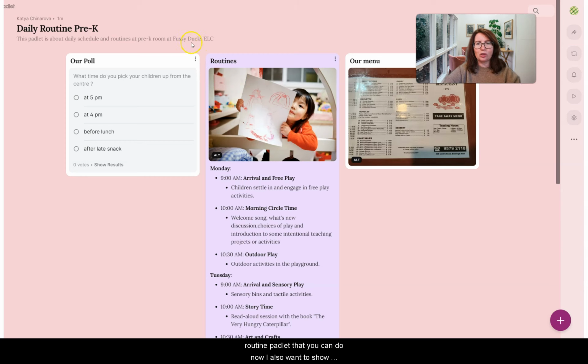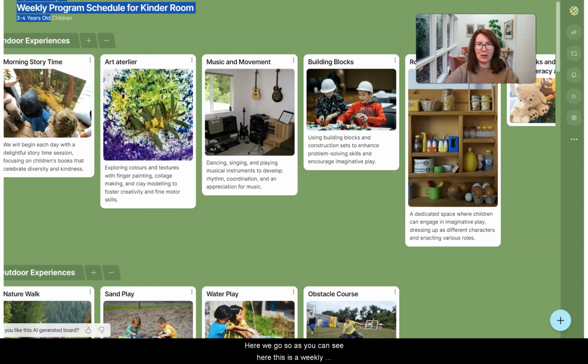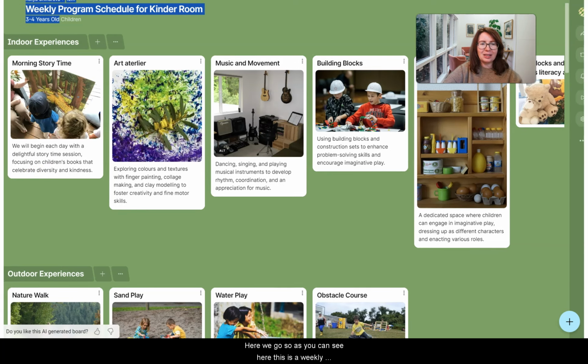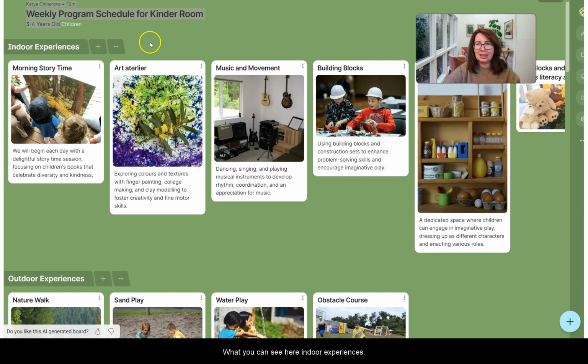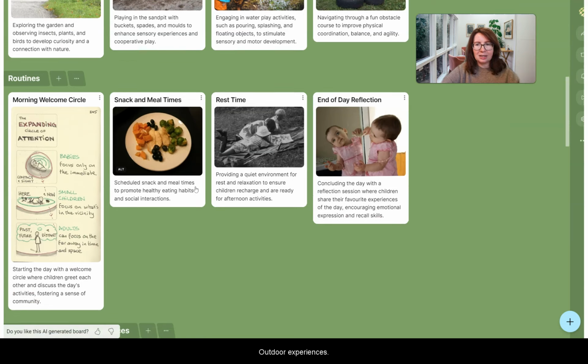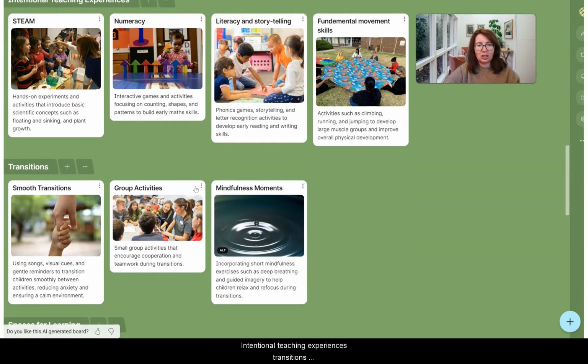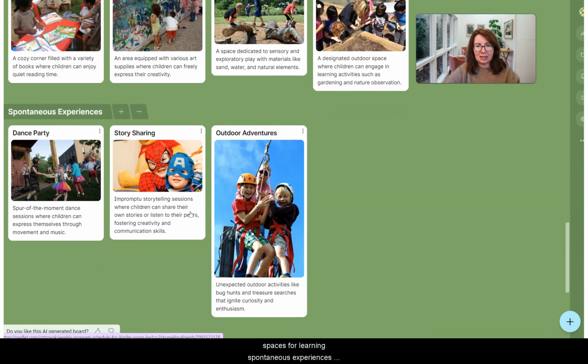Now, I also want to show you another wonderful Padlet that is called Weekly Program Schedule. So this program is already created. So we are going to move to another Padlet and you will see how it is done. Here we go. So as you can see here, this is a weekly program schedule for kinder room. What you can see here, indoor experiences, outdoor experiences, routines, intentional teaching experiences, transitions, spaces for learning, spontaneous experiences.